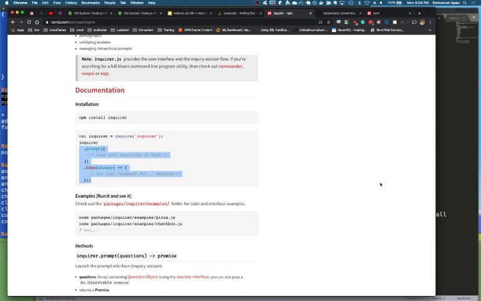Who was not able to install Inquirer locally, or did not get to that point? If you did not, definitely reach out to your TAs. It's definitely very fundamental that you guys get this down packed.